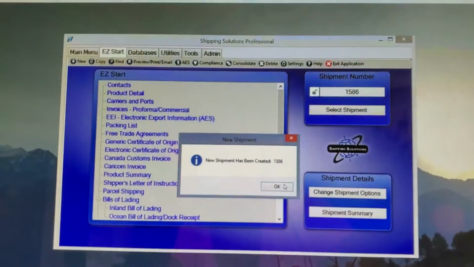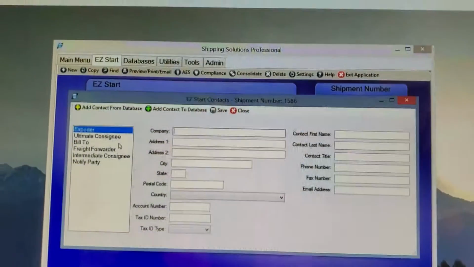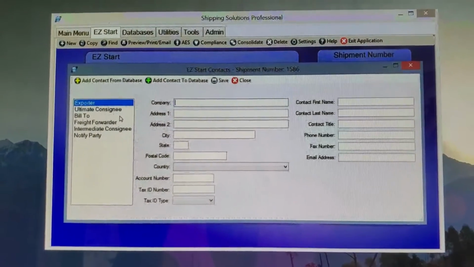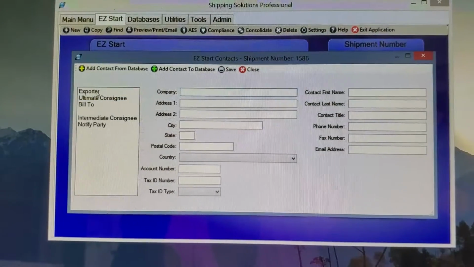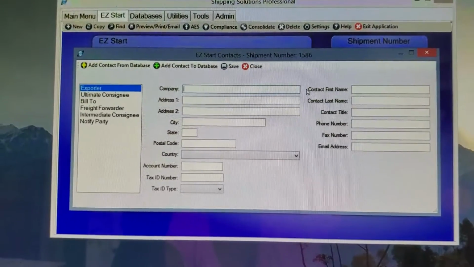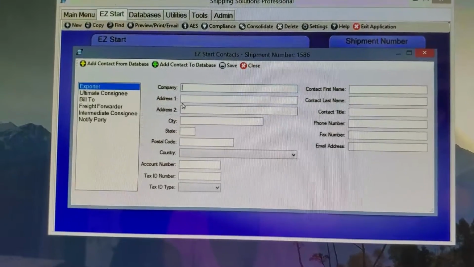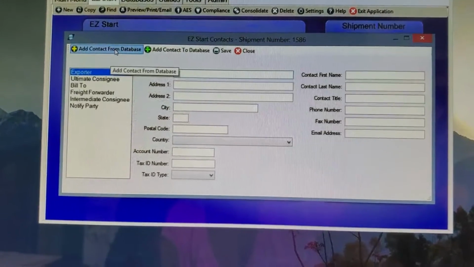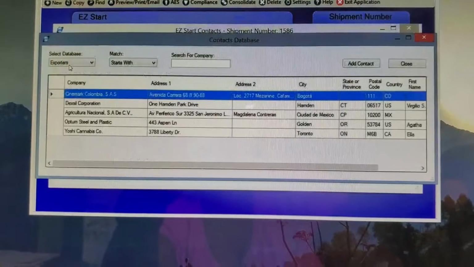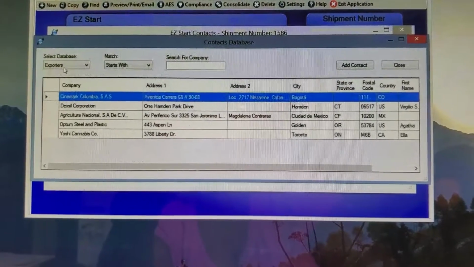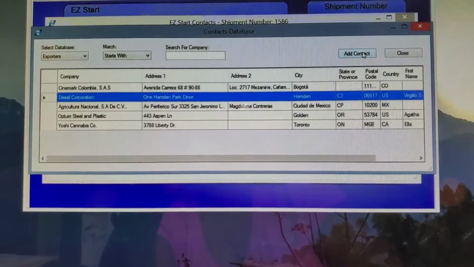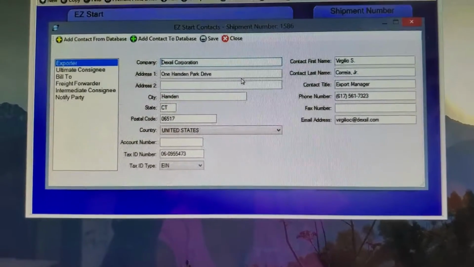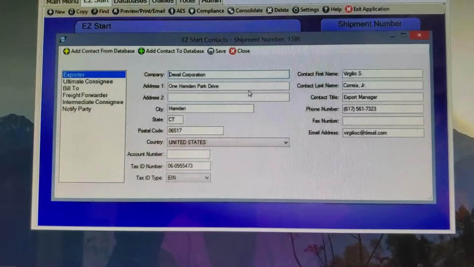And now if we go into this contact screen, all these fields are just going to be blank because we just started from scratch. Now I could manually type this information into all these fields, but that's going to be very time consuming and also open to making typos. So if I just click Add Contact from Database, it'll bring me to my exporters database, and then I could just select the one that I need, for the US one. Click Add Contact, and it'll just fill in whatever data we've already stored for that contact.